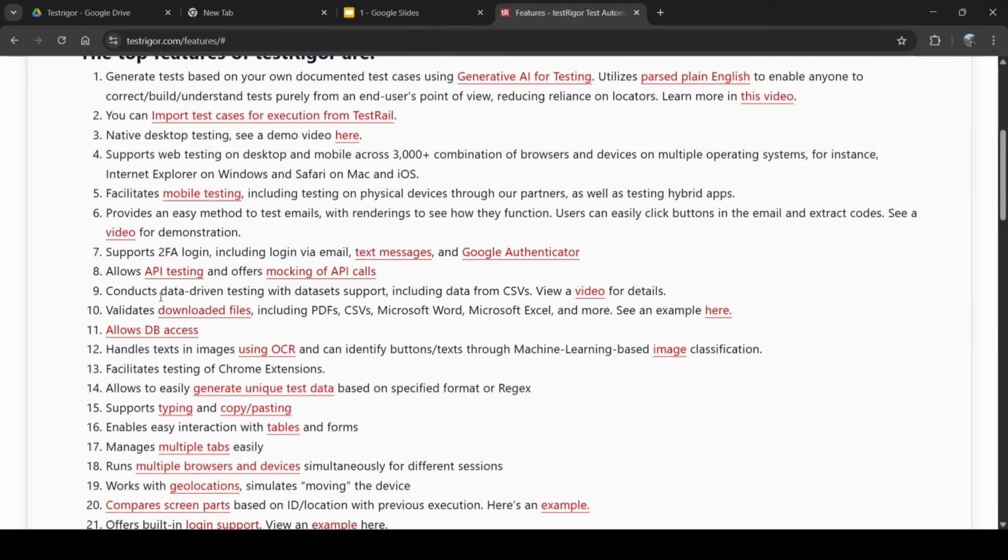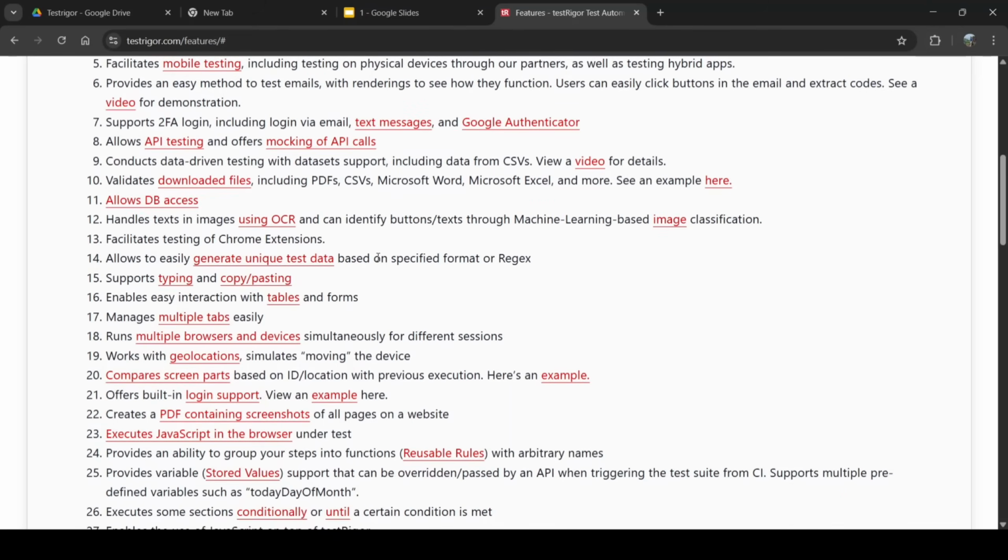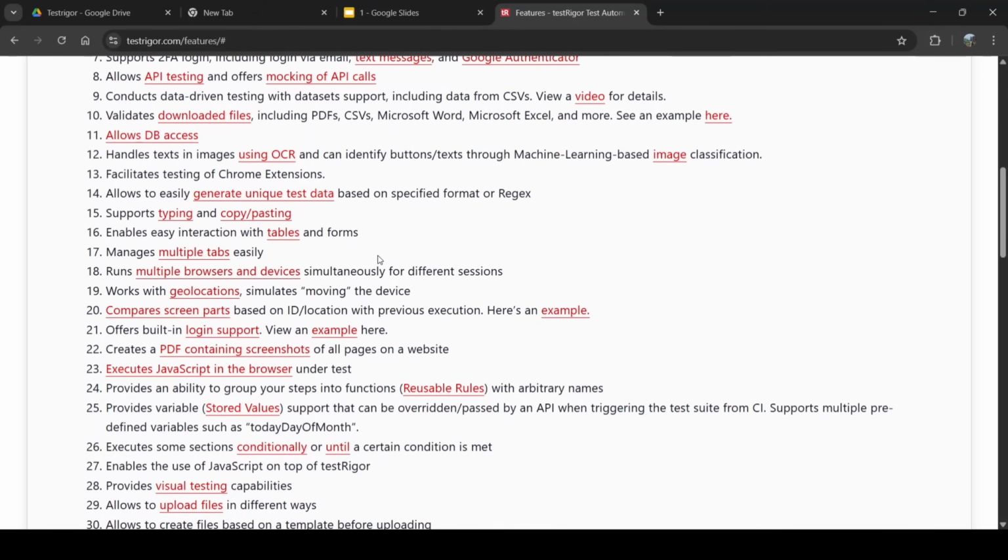Yeah, this is one of the important features they have, where it's feasible to conduct data-driven testing with dataset support. Yeah, so there are multiple features they have mentioned.